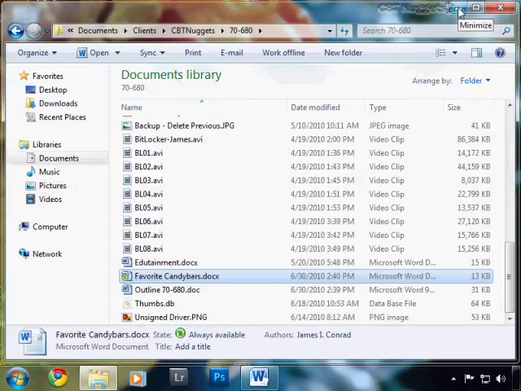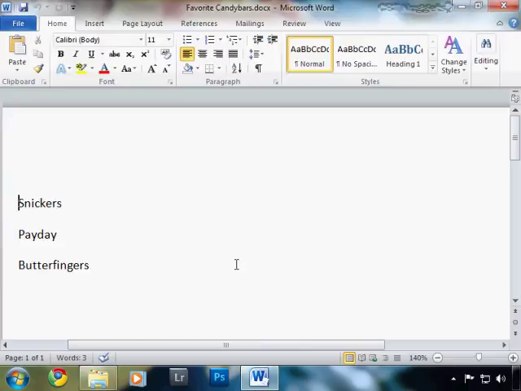Alright, here we take a look at another use of offline files and how we handle conflict resolution. So, for example, here's my document, Favorite Candy Bars, and you can see here that I'm a real sucker for Snickers, Paydays, and Butterfingers. They're my favorite candy bars.